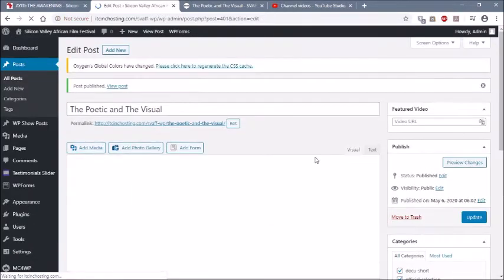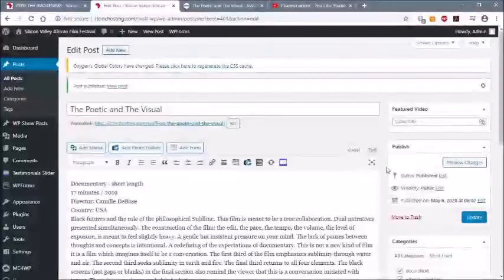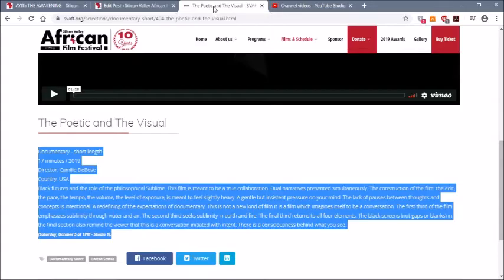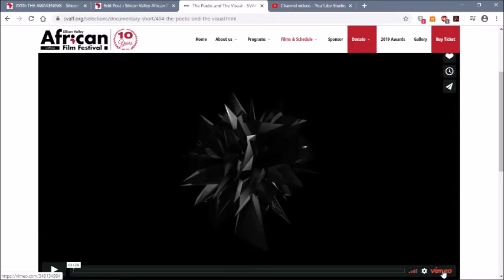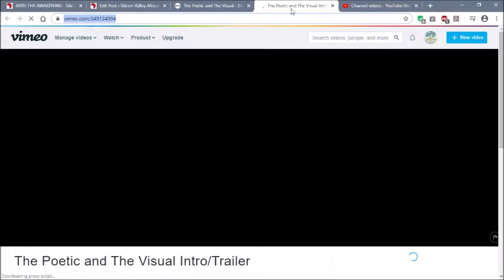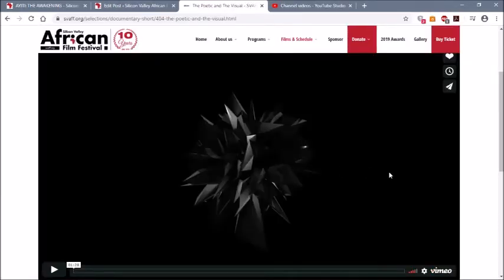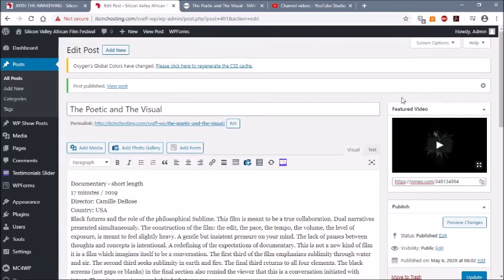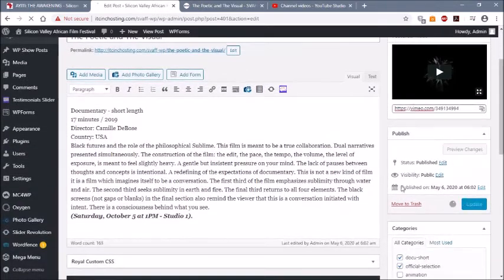Now what I'm going to do with this one, instead of inserting an image down here, I am going to go up here to the video URL and I'm going to get it on Vimeo. I'm going to copy the address of the video and I'm going to paste it in there under featured video. Now once that's been done, I'm going to update this.